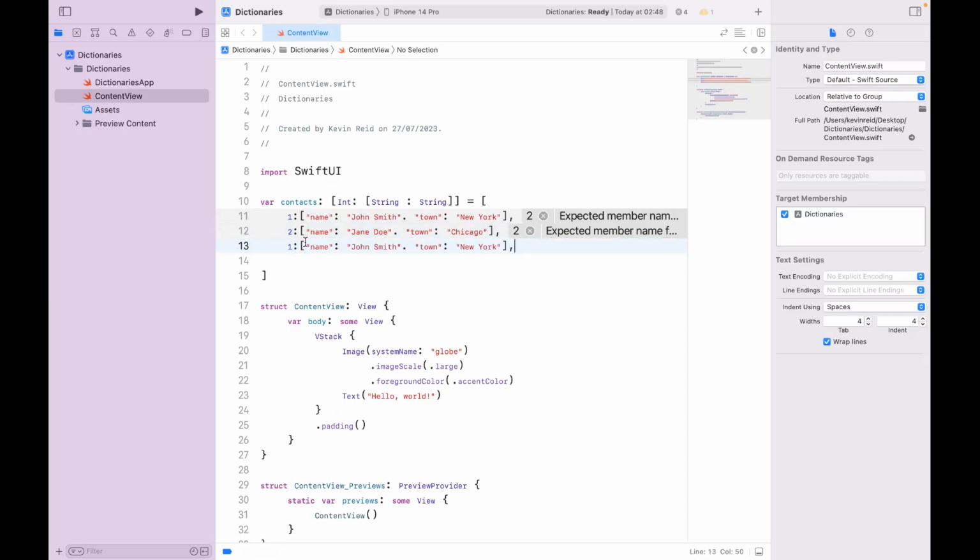And then for the final contact, just give it an ID of 3. And for the name, just enter Bob Johnson. For the town, enter Chicago. I think there's a mistake there. That should be, all these should be commas and not full stops.